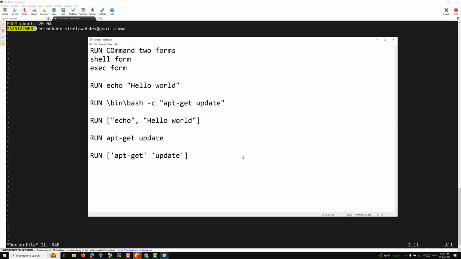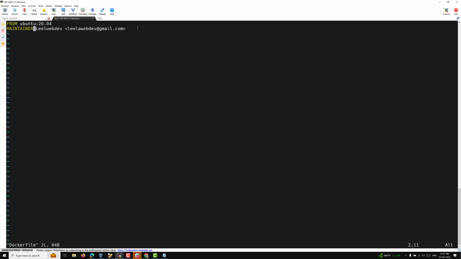Let's see the practical implementation of this. First I want to execute the RUN command. Here we have created our Ubuntu image, and now I want to run apt-get update. You can write apt update or apt-get update also. First I will write it in a normal shell: RUN apt-get update. This is the command I am using.